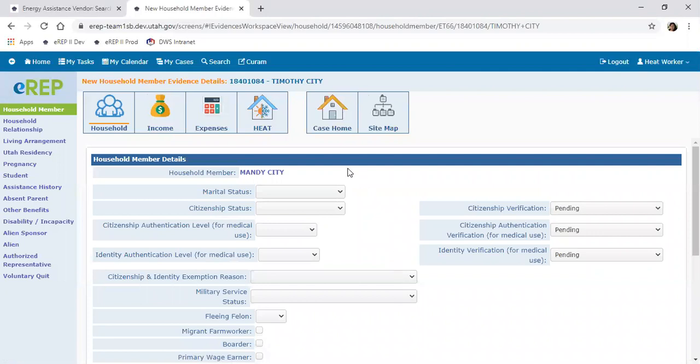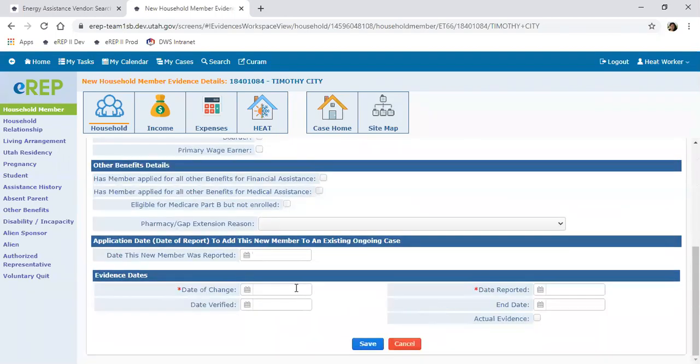Okay, so now we're here on Mandy's household member details. So we want to go ahead and put in her marital status, which is married. Again, if she was known to the system and verified her citizenship, it would auto-populate for you. But since this is a dummy case, it's not doing that. I'm going to go ahead and manually put that in. Scroll down to the bottom, put my dates in, just like I did on the last one.